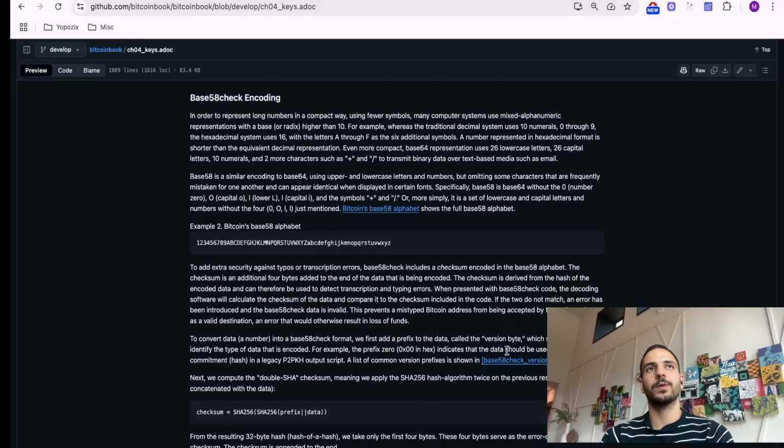Okay, so Bitcoin at its core deals with binary data that can be encoded in hexadecimal format. So a hexadecimal number goes from 0 to 15, so you have 16 possibilities from 0 to 9 and from A to F.